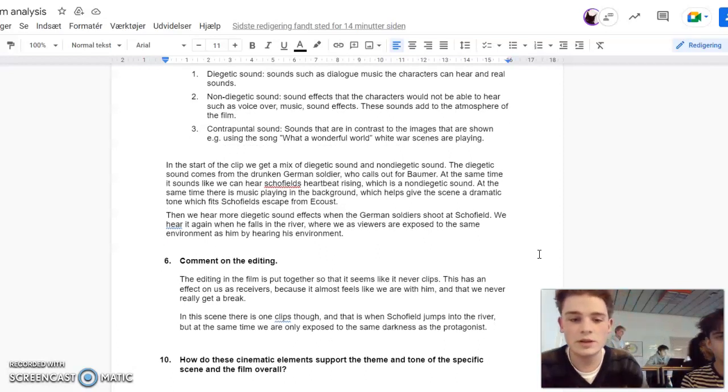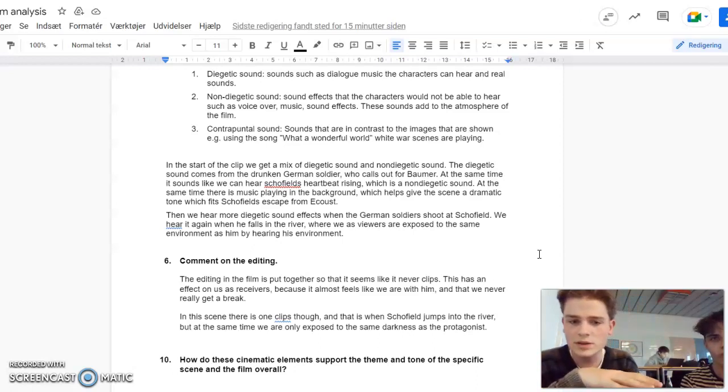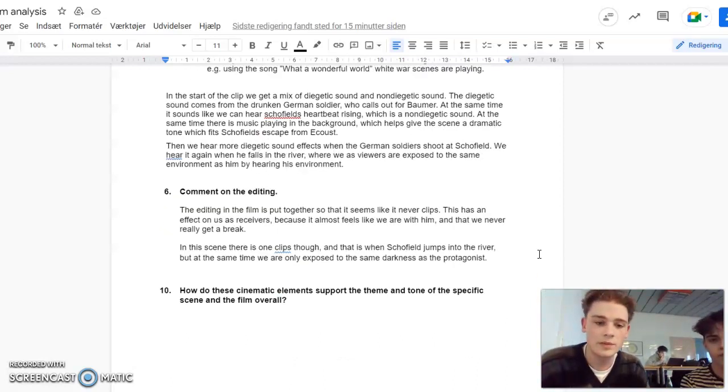And again, we hear more diegetic sound when you hear the Germans shoot at Schofield, and we hear it again when he falls in the river, and we get this toned down sound when he's underwater, and then when he's come up, all the water bristles. So all through the movie, since the camera is always following Schofield, we're also exposed to the same environment as him, except for the music that's in the background.